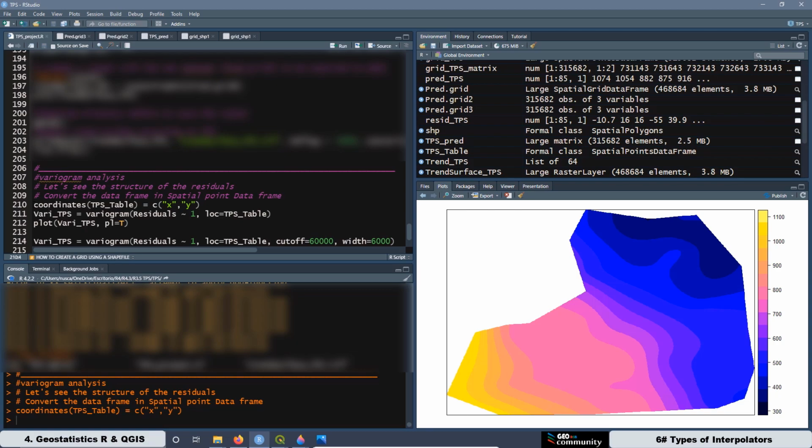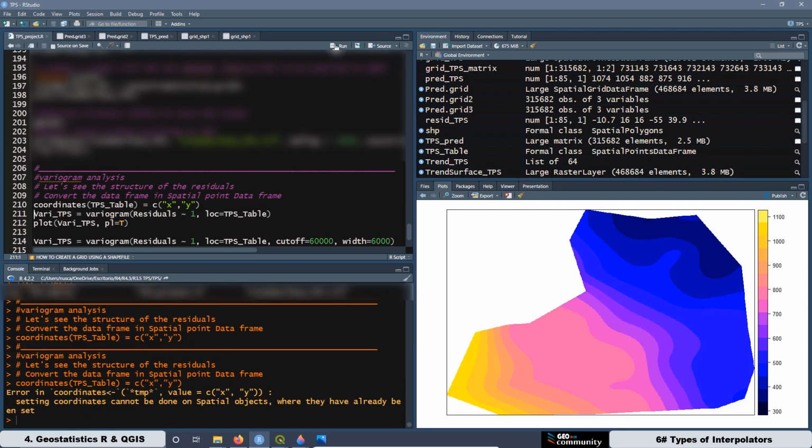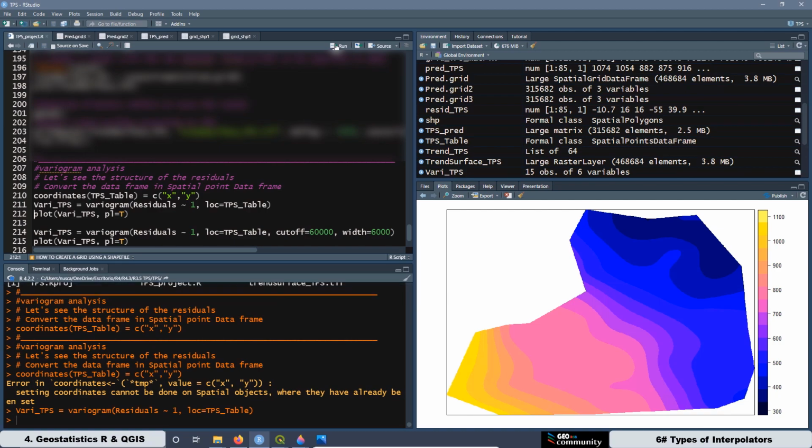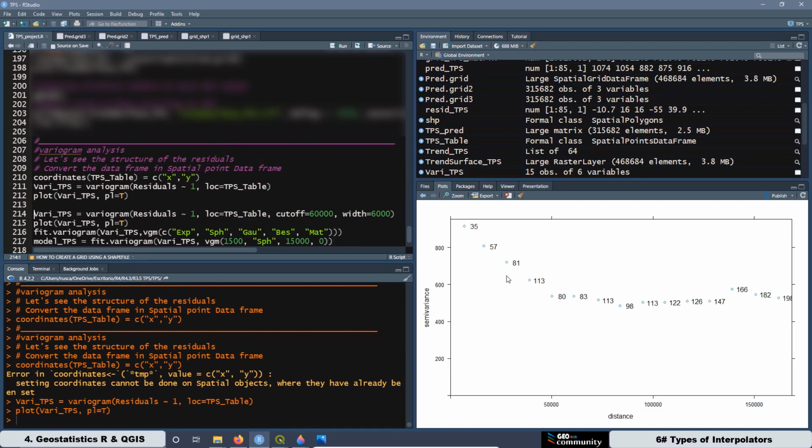First, we are going to create a vector with the coordinates with this script. Then we are going to create the variogram. And now we can plot the variogram. And as you can see, this variogram is like opposite, right? Because what we have on the variogram is that the semivariance is increasing, right? But the semivariance here is decreasing. It is indicating that we don't have any spatial autocorrelation in these residuals, right?